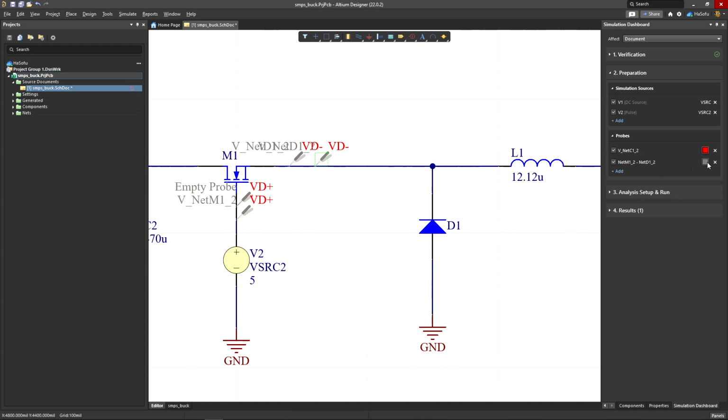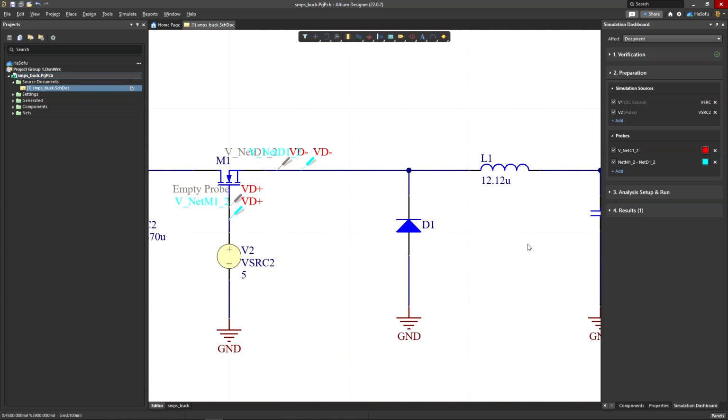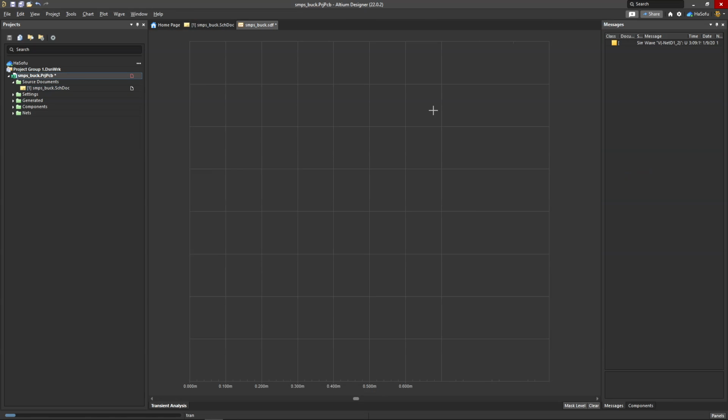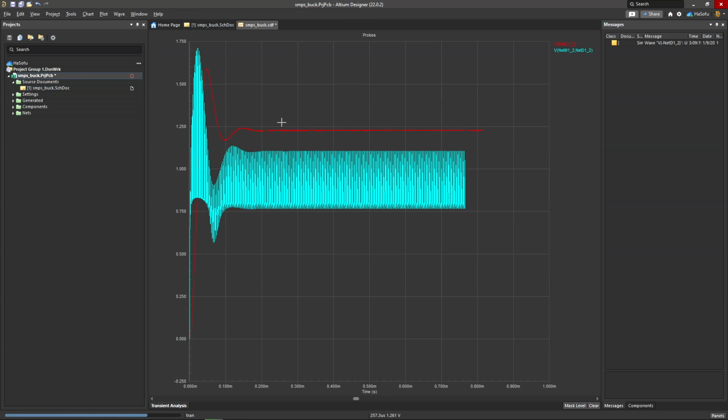Okay, good. So now we'll change this color to something bright here. Save this. Analysis setup and run. So for the transient, I want a simulation in time, which is transient, and then 1 millisecond, hit run. What do we see here?